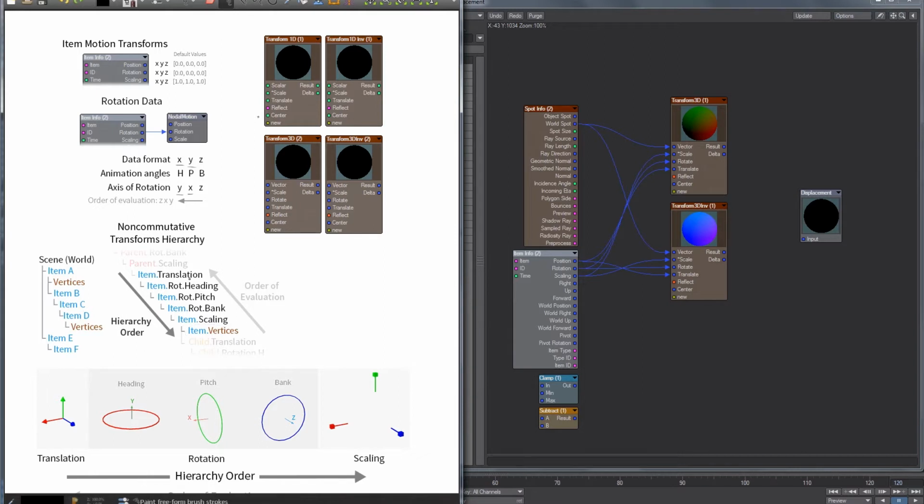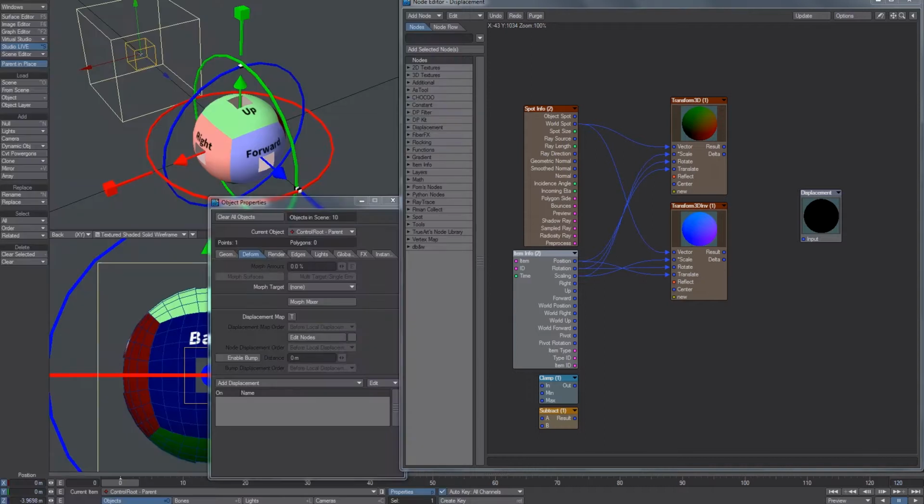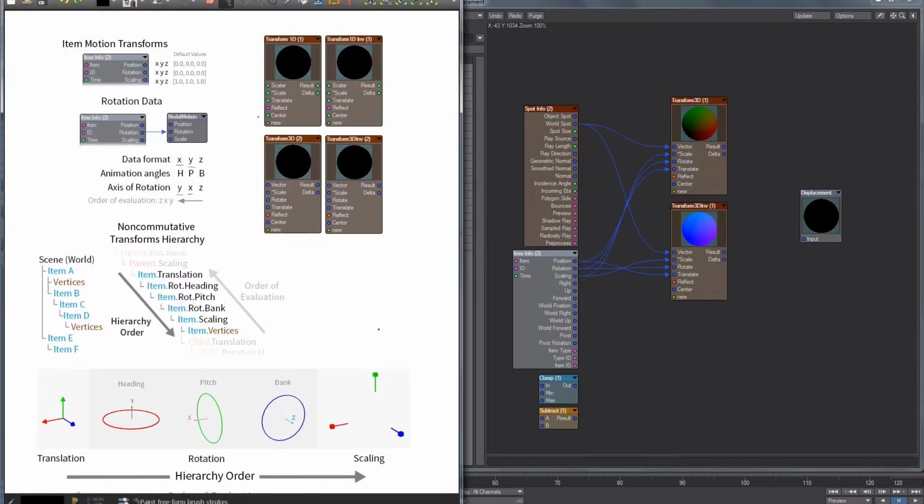So why do I have rotation, heading, pitch, and bank split into 3 channels, while the translation and scaling, I solve all 3 channels in one item? Well, that's why I call this non-commutative transforms hierarchy. So basically, this hierarchy is supposed to express the transforms that we have here when we manipulate objects in the viewport. And non-commutative means that basically their order cannot be changed, otherwise I'm going to get a different output.